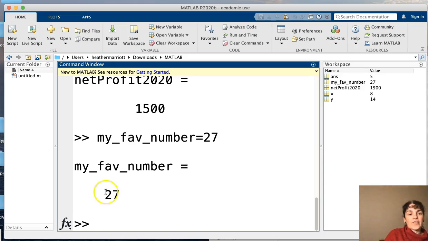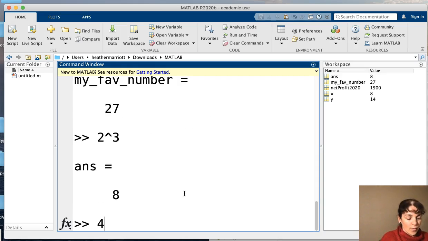Now, what I've done so far is just typing in one command at a time. There's one more operator I want to show you, and that is this caret, and that is the exponentiation. So 2 to the power of 3, 2 cubed, or 4 squared, 4 times 4.